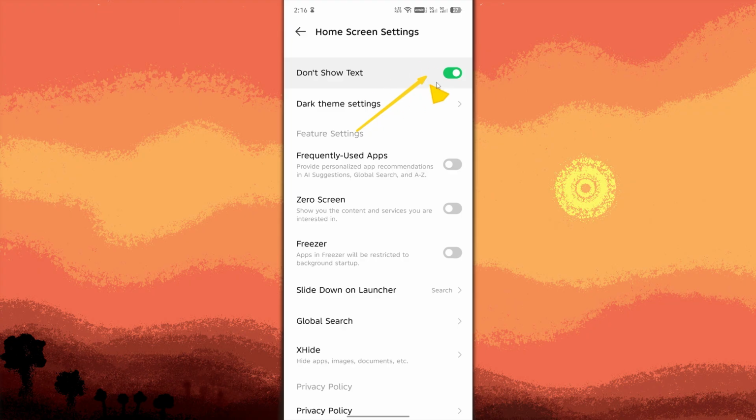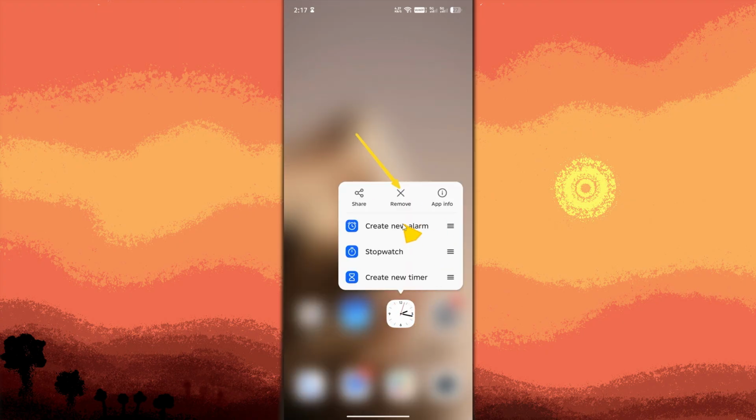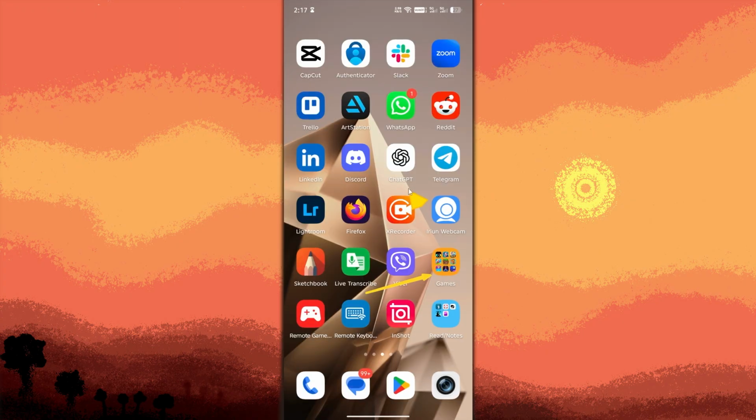Return to the home screen and remove unused apps by dragging them to remove. Group similar apps into folders such as social, tools, and games.